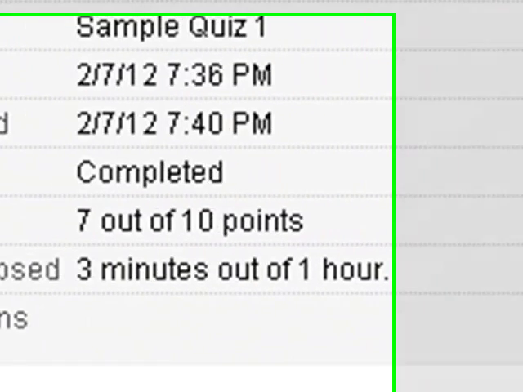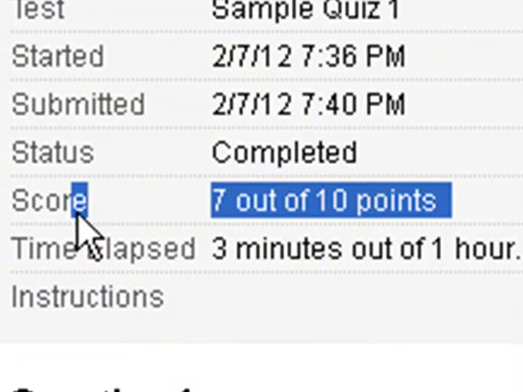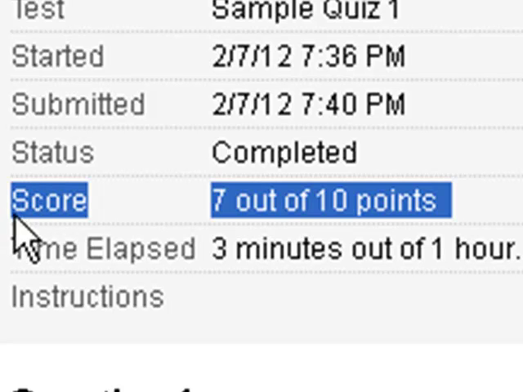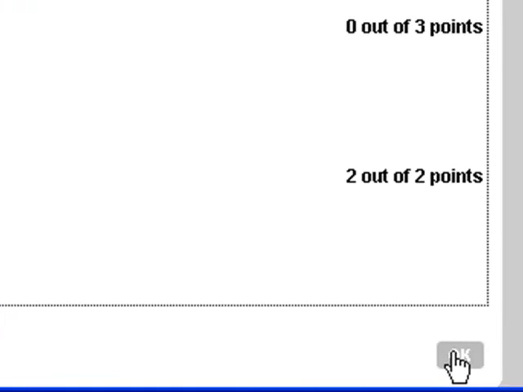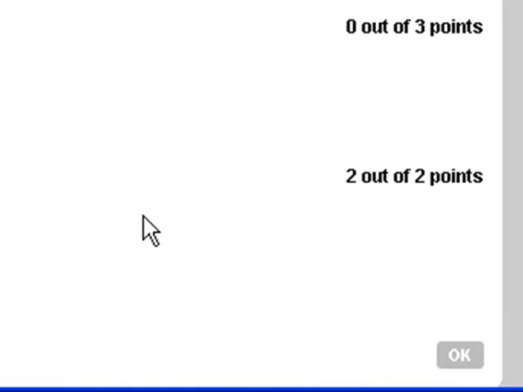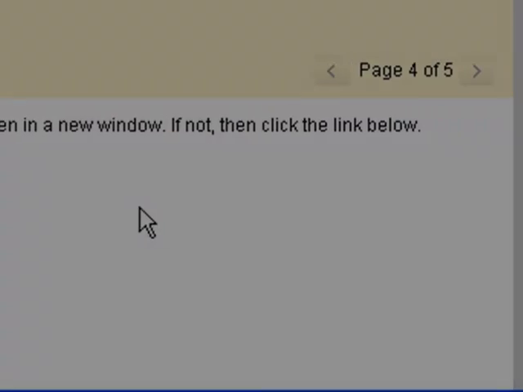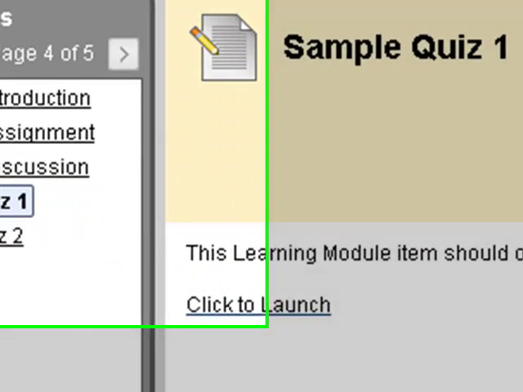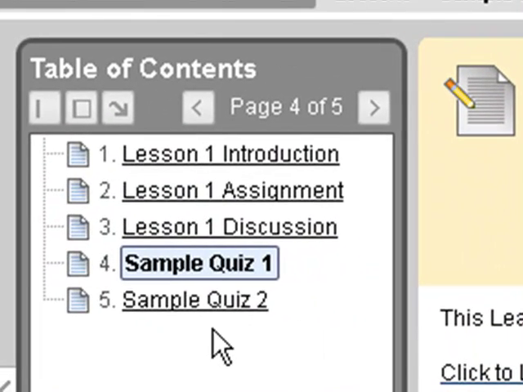Let me scroll up again to see if it indicated 7 out of 10. Oh yeah, there it is, the score. 7 out of 10 points. Great. Let's scroll down and click OK. Oh, and here it is. Sample quiz 2 now appears. And that's because we completed sample quiz 1.